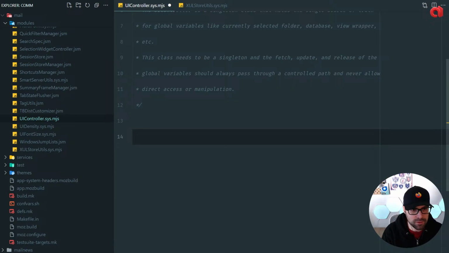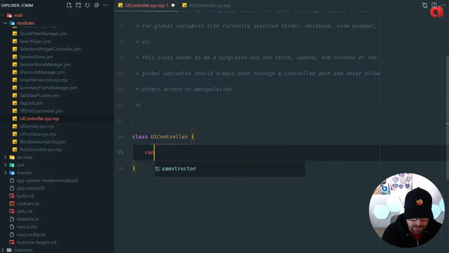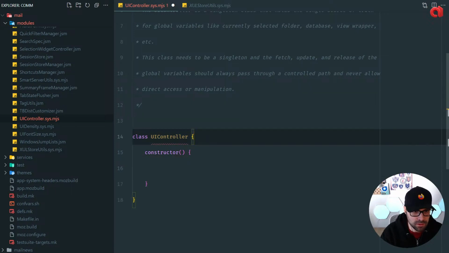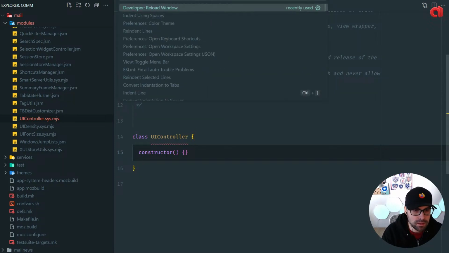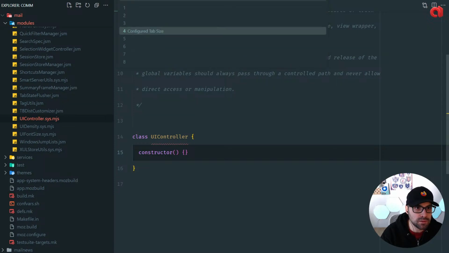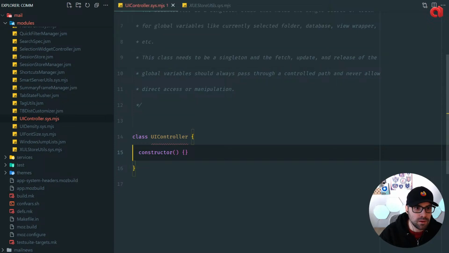So let's start with creating a very simple singleton here that we can export. So I'm going to create a class called UI controller, and I'm going to create a constructor. In the constructor, we can do a check. First of all, I want to create... Oh, I need to format this. Okay. And then using spaces, I'm going to format it later.